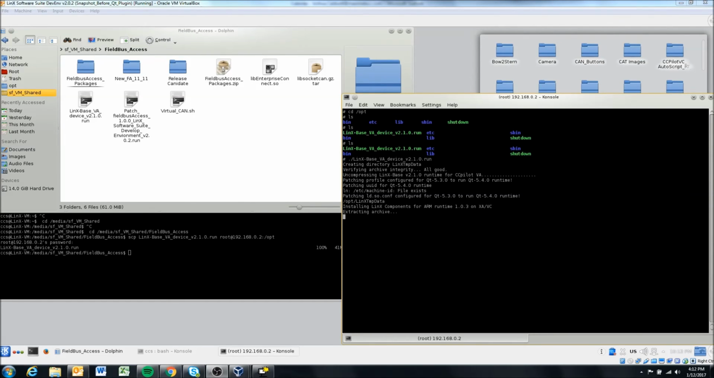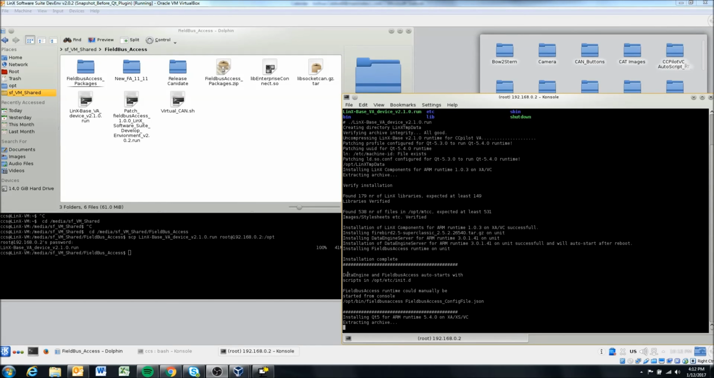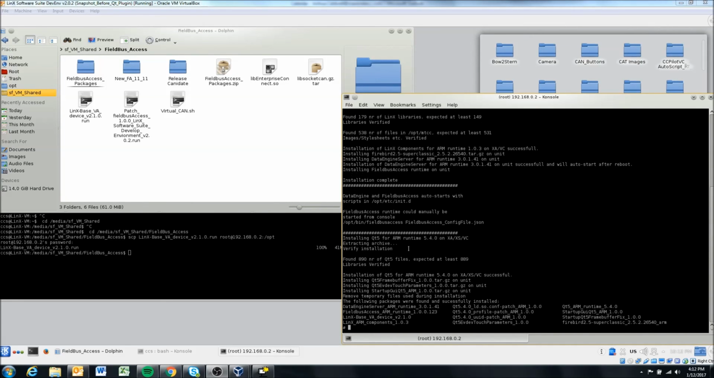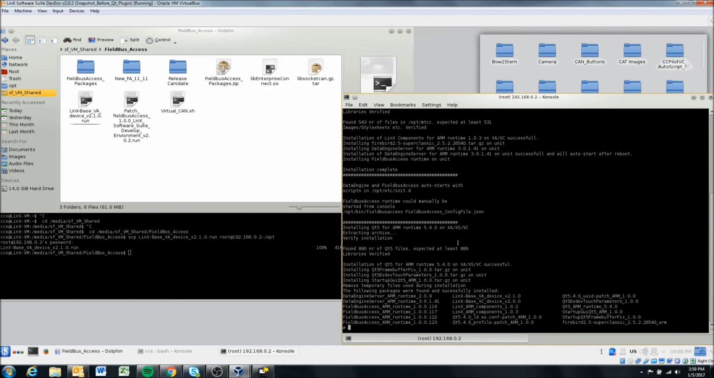We can see it's installing an updated environment for Qt, so we're installing the Qt 5.3, 5.4 runtimes. With that, it's also installing an updated database and the Fieldbus Access runtime. We go through something very similar to what we went through when we installed it in our virtual machine. It updates a lot of components, but it takes a second, and it looks like it is now finished. So we have now installed the Fieldbus Access on both our virtual machine and in the display.